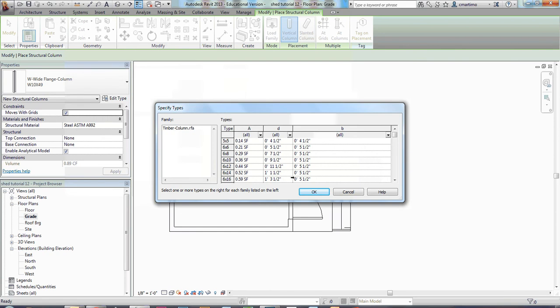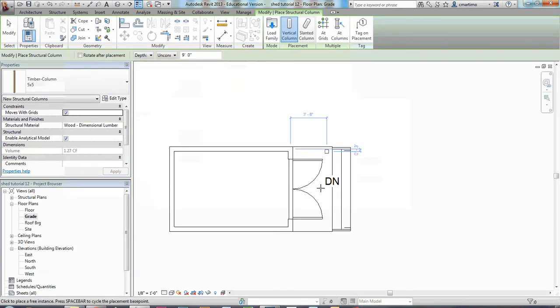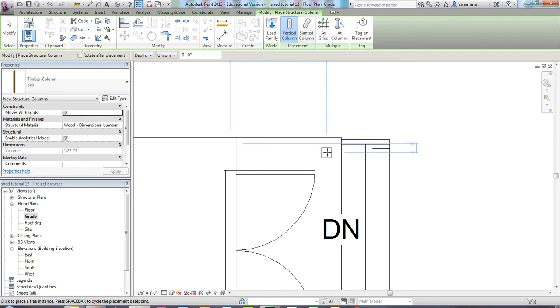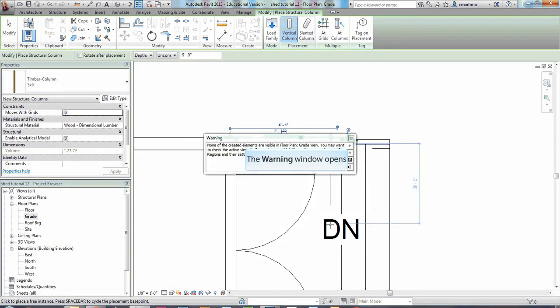and it's going to give me this information here on a 5x5, 6x6, all these different sizes of columns that are available in what I'm currently downloading. And so I'm going to say OK. And then you can see I have a 5x5 column following me around, which is the one I want, and I'm just going to place that.